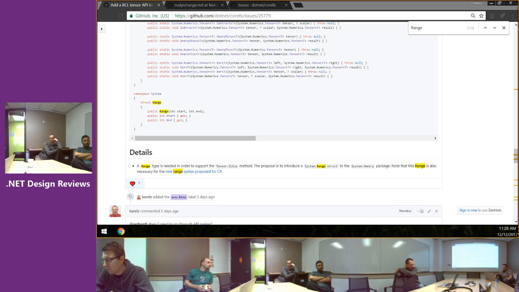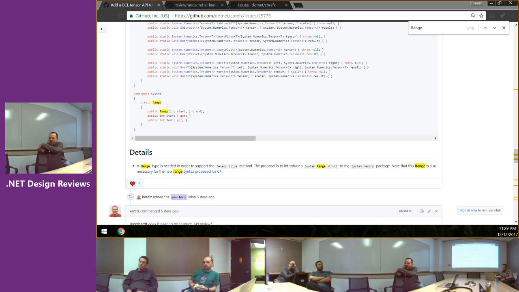But if it's in System.Runtime, how would Tensor work on .NET 4.6 or 4.6.1? Correct, so I understand that. If we make it part of OOP, eventually System.Memory will have to depend on that.